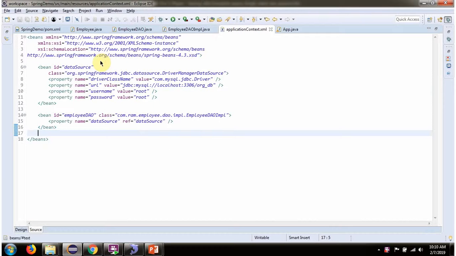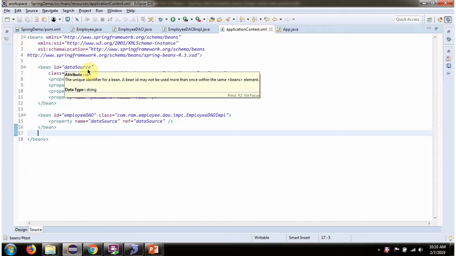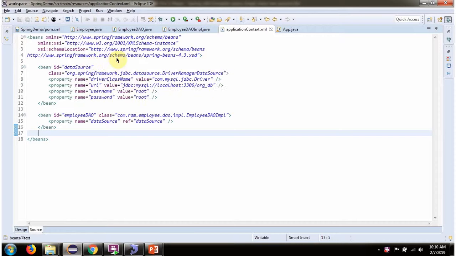This is a Spring configuration XML. The Spring container reads this XML and creates the data source object. To create the data source object, the Spring container needs to know the driver class name, the URL of the database, and the username and password of the database. Once the data source object is created, it is injected into EmployeeDAOImpl.